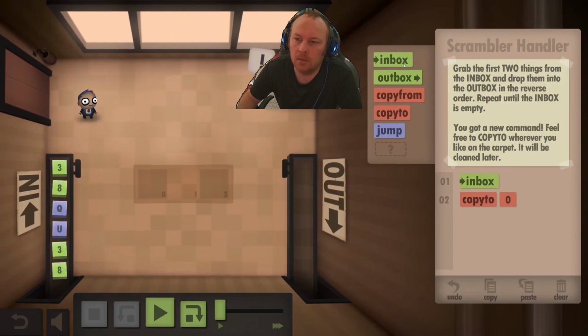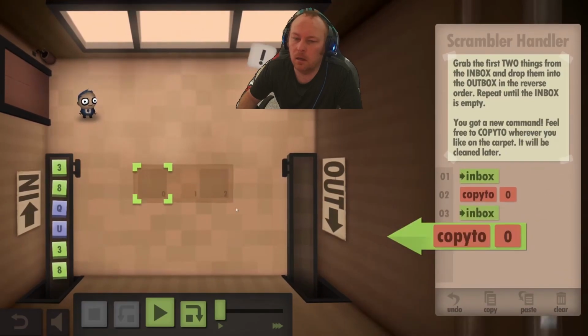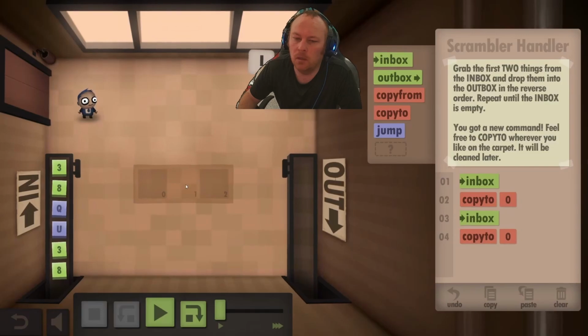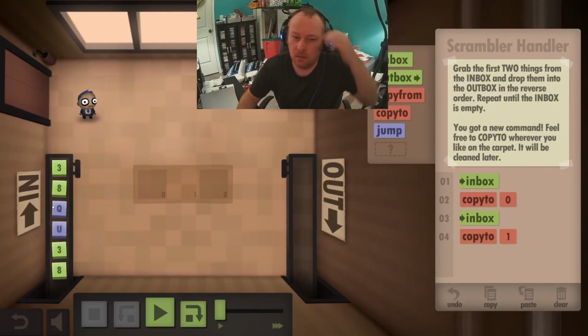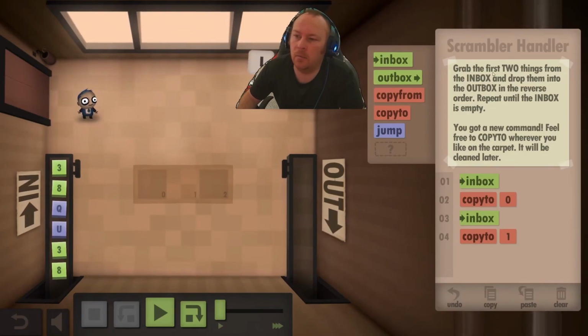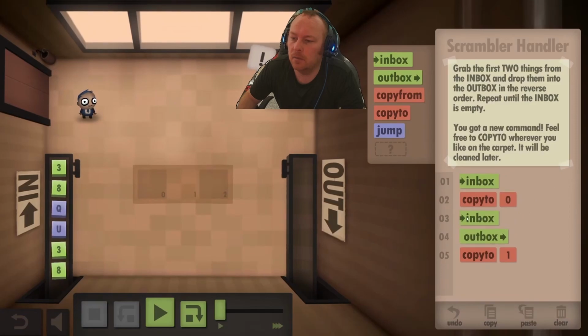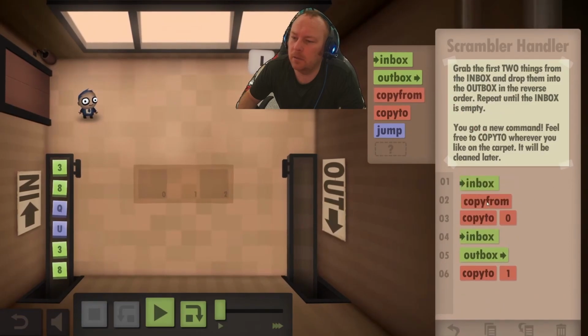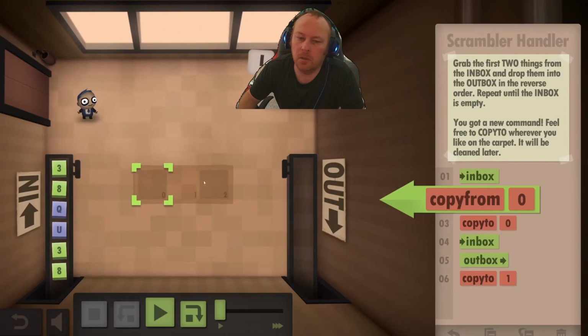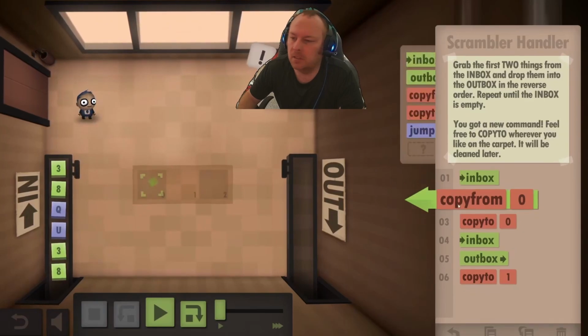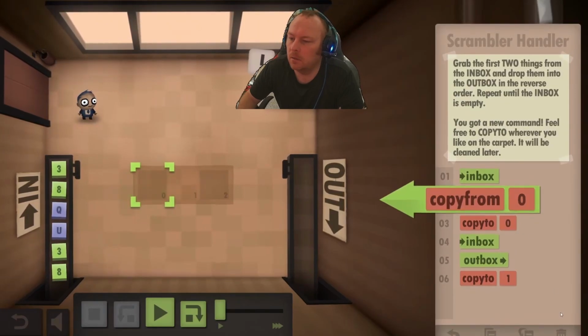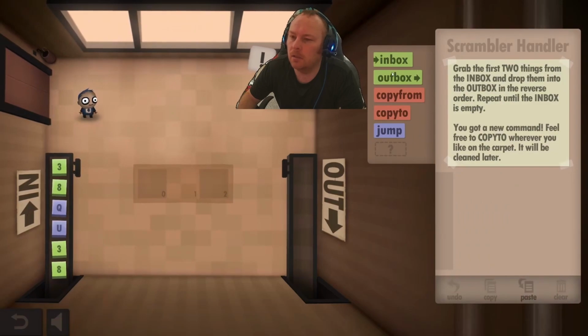So next I'll grab the number 8 and copy it to the 1 square. And then the third letter, oh, actually, I can just put the next one directly on the outbox because I'm only reversing 2 at a time. So I'll just grab the next one. Also have the copy from. Okay, so the copy from can only grab it from the floor, not from the side. So that's not going to help me. Let me remove that. Oops, I did not mean to clear the whole thing.